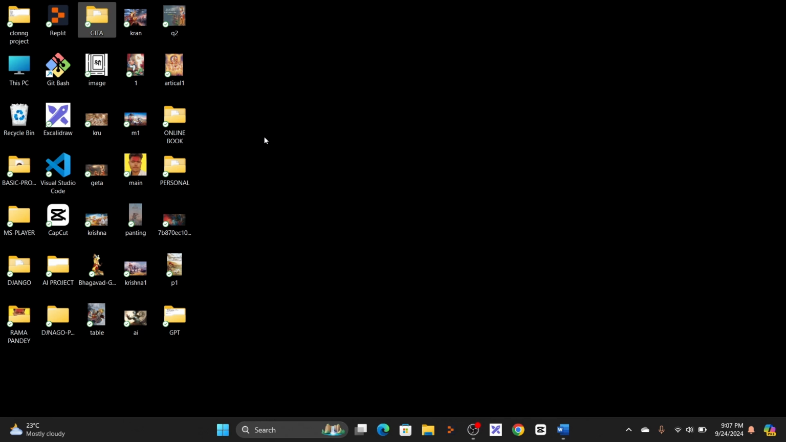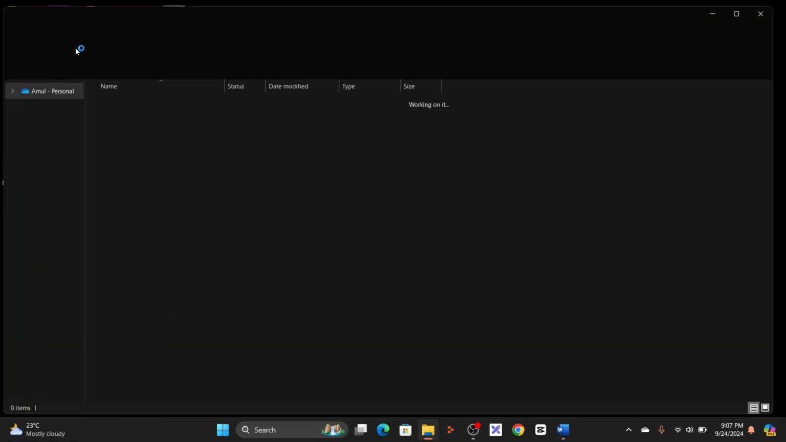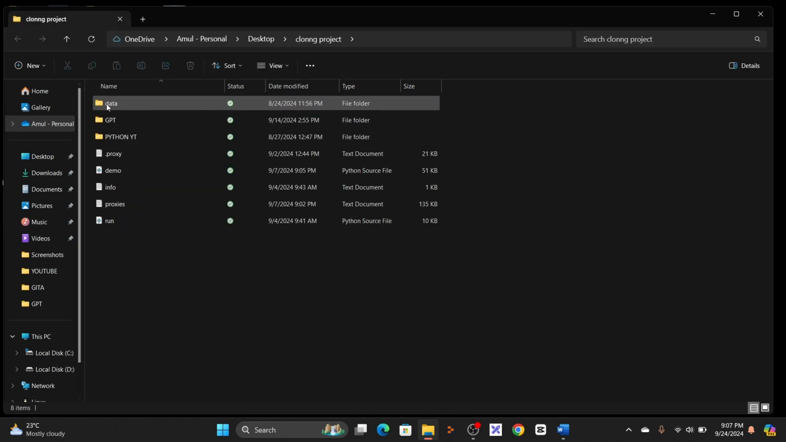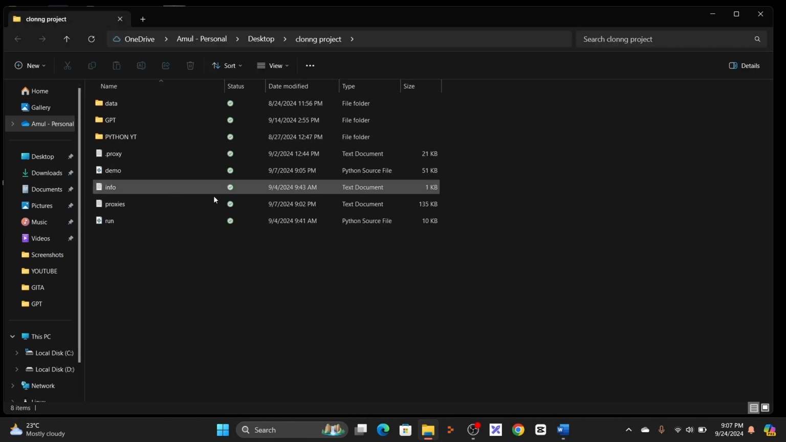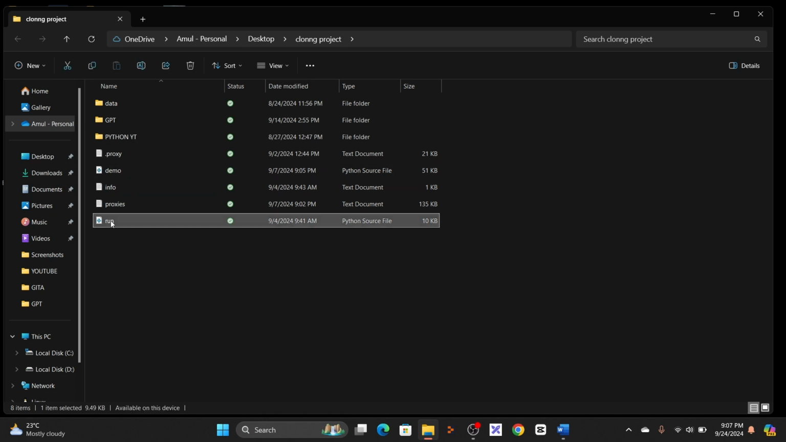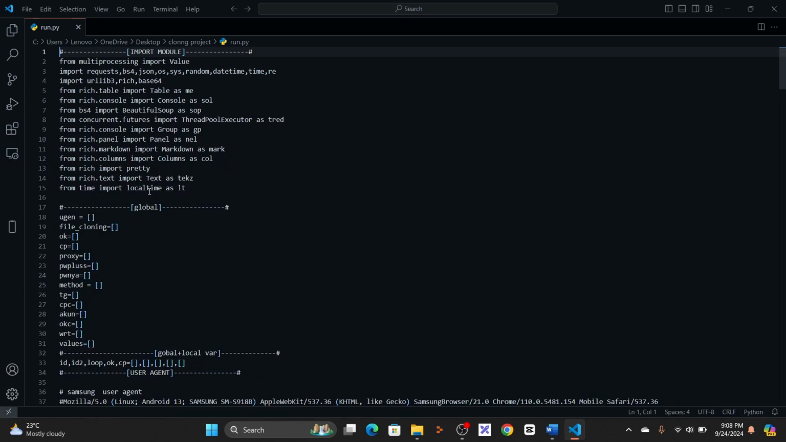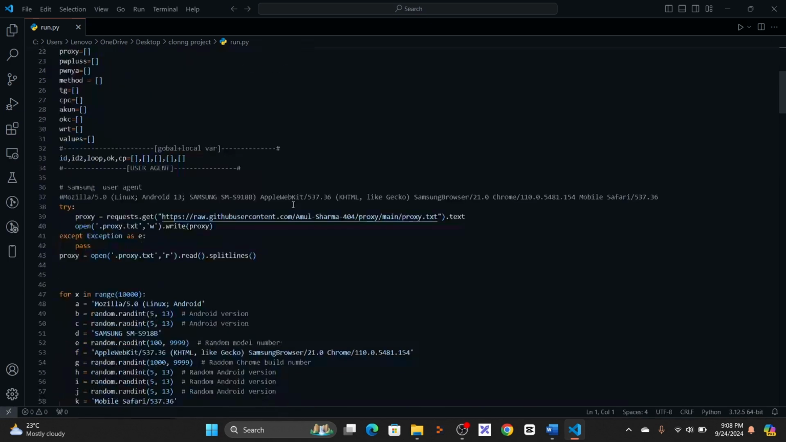Our project is basically on, I just forgot about my cloning project. It will be available after I complete this Gita project. Let me go to my code and open it. Since it's been 15 days, I haven't been doing any kind of work due to some problems.